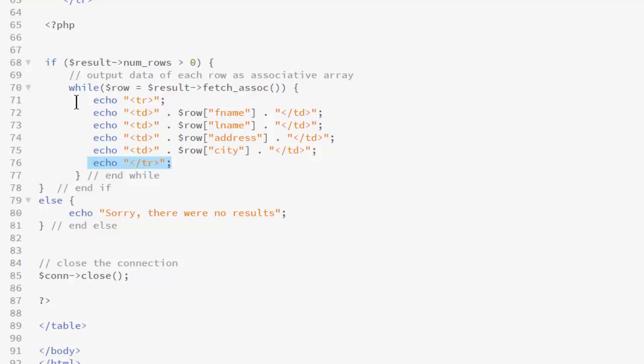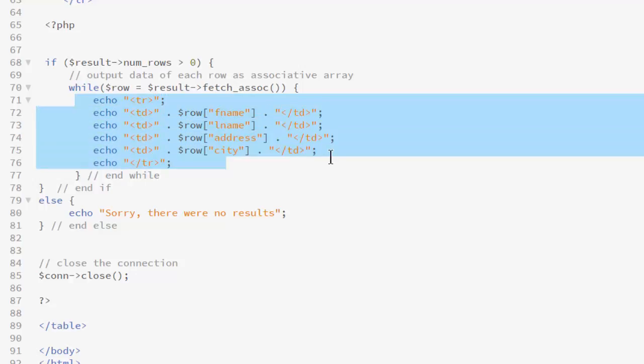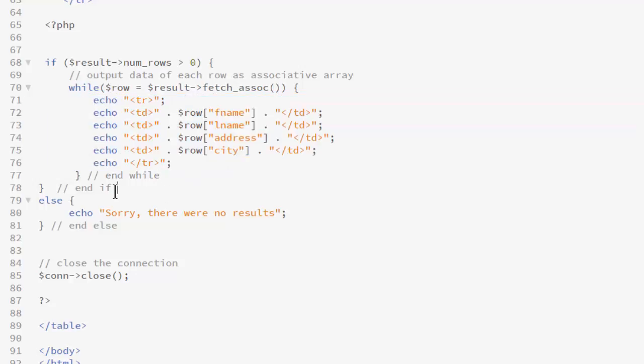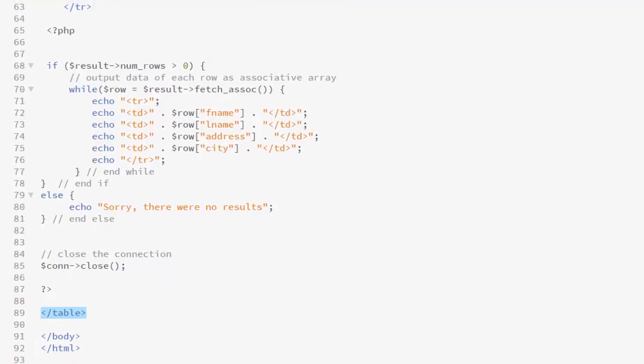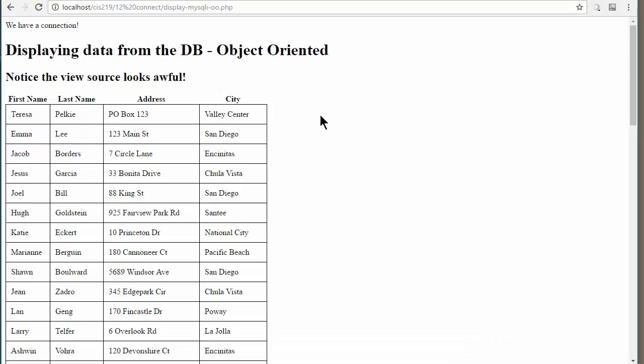So here's our while. Every time we loop through, which is 54 times, I open up the TR, code in the TDs, end the TR, end the while, end the if, end the else, close the connection, and now I'm ending my table. So if we were to look at this, there we go, everything is in the table. And here again, you can format that table using CSS however you want, and you want to make sure that the view source looks nice also.